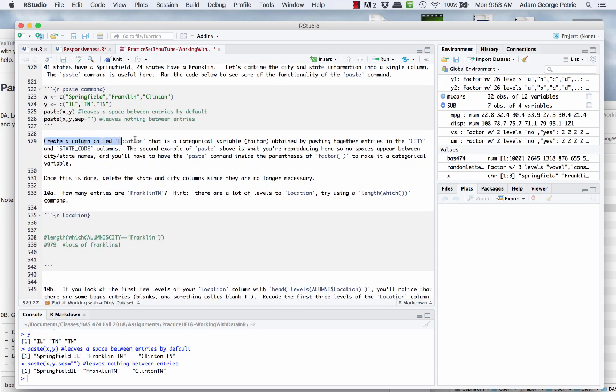So what we're going to do now is create a column called location. So alumni $location, creating a new column that way. It's going to be a categorical variable, a factor. So I need to make sure to use the factor command and put something inside the parentheses to give it something to work with. It's going to be obtained by pasting together entries in the city column and the state code column. So we're going to use alumni $city and alumni $state code, pasting these two things together with nothing in the middle.